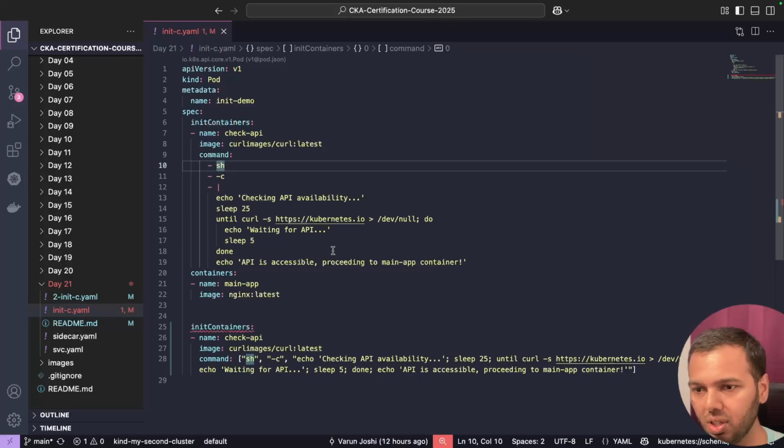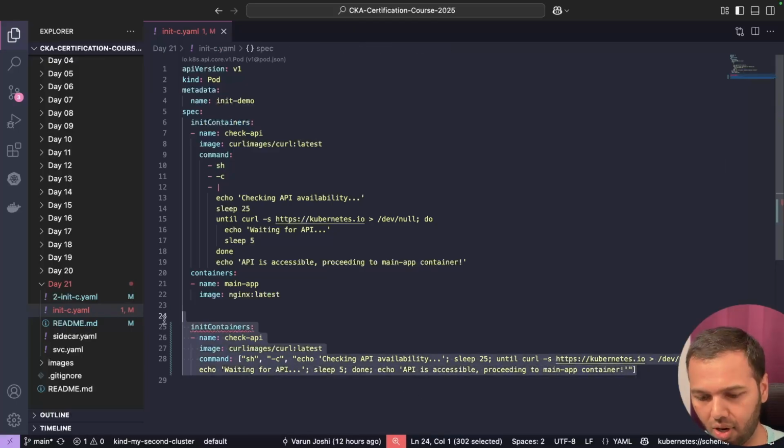If you want to see how you would represent the same thing in square brackets, you can refer to this, but for now I'll comment it.